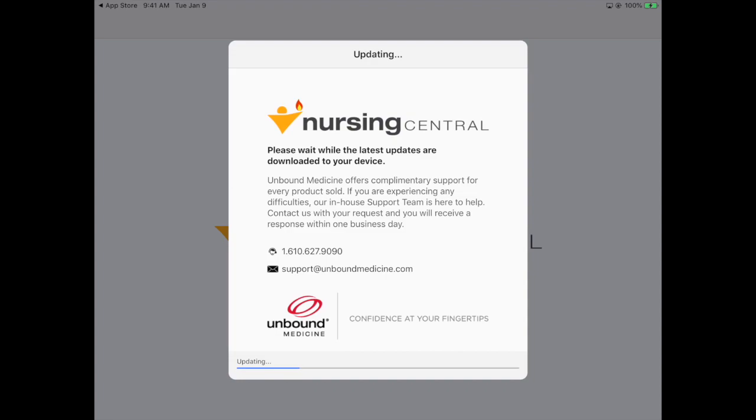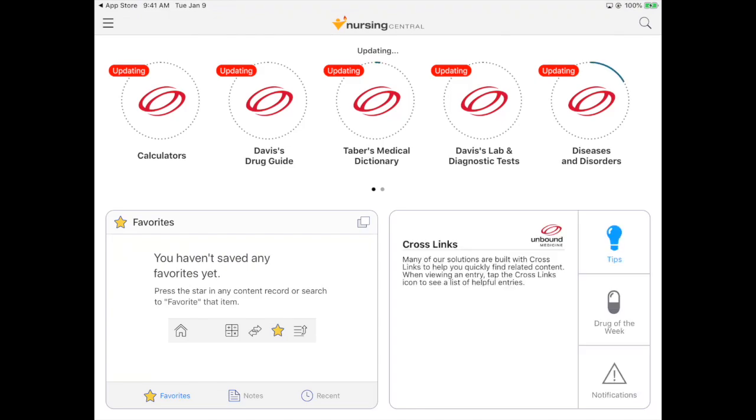This download shouldn't take any longer than about 2 minutes. If it's taking a lot slower, that might be an indication that your internet connection is not strong enough.